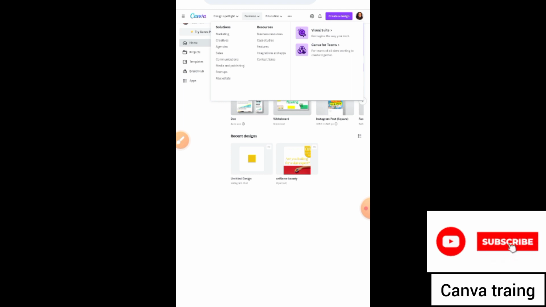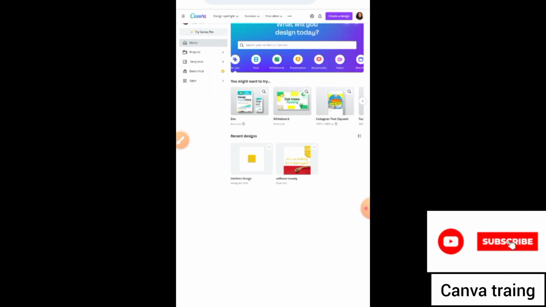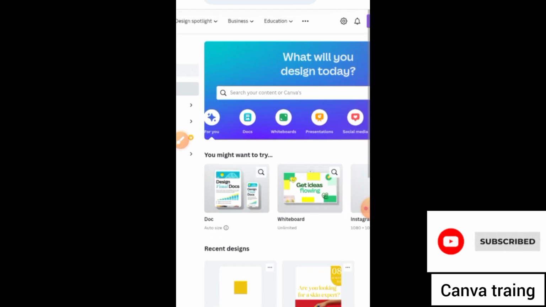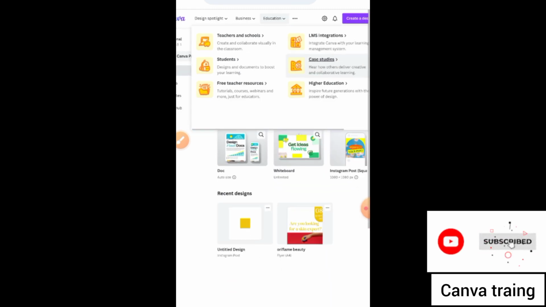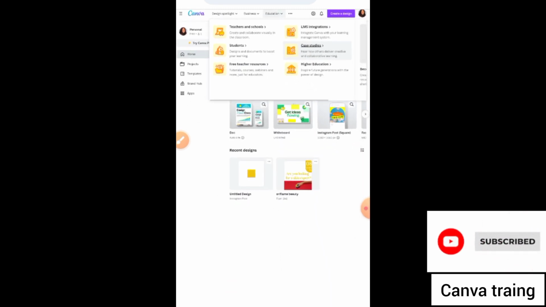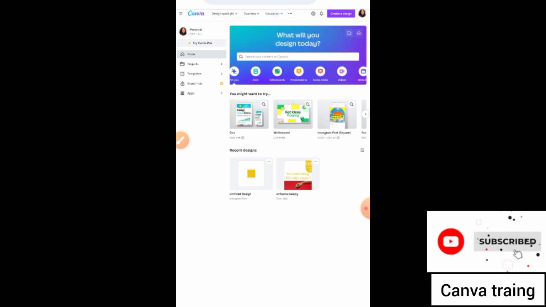Canva for Teams is for users that want to collaborate with their other members at work, or anyone that is working with them, right? So then Canva, under education, tap on the inverted arrow, you will see teachers and school, create and collaborate visually. So when you read all of this, you will be able to get what you need for the specific project you want to create, right? Then the three dots there, let's click on three dots.